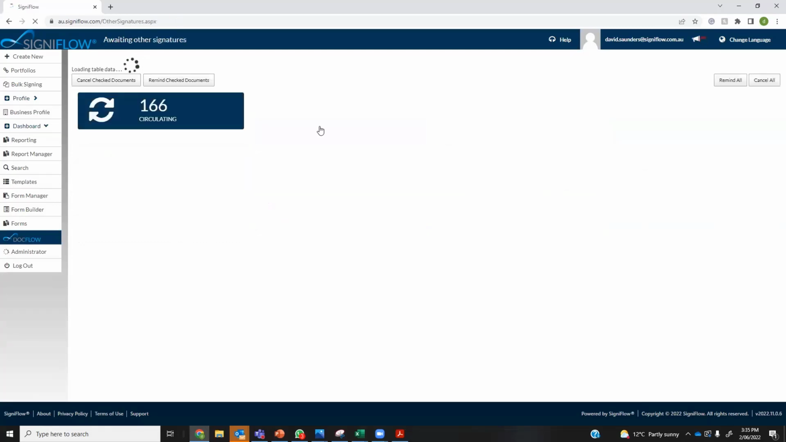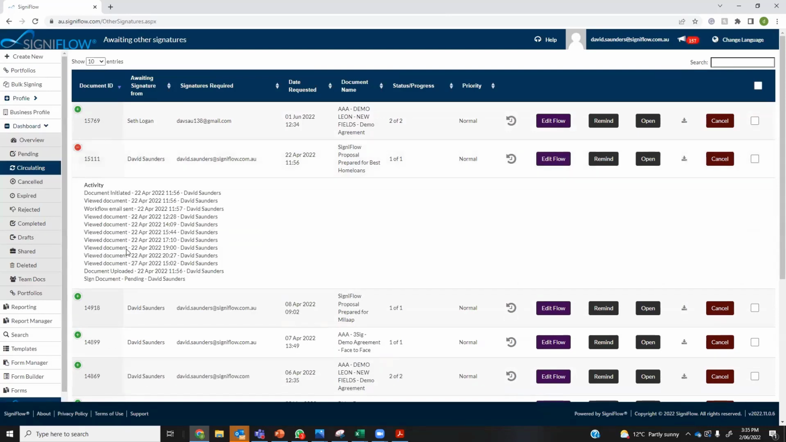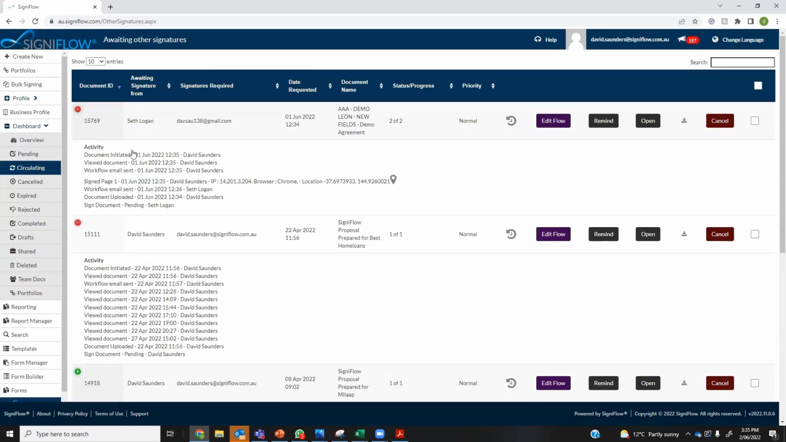Circulating is where you've actually sent documents out for signature and you're waiting for other people to sign them. Within the circulating basket, you'll be able to see the document ID. If you click on the document ID, it'll pull up an audit trail associated with that specific transaction. If we go into another document ID, you'll see that it has the same audit trail. You can see the signatures that are required, the date requested, the priority.